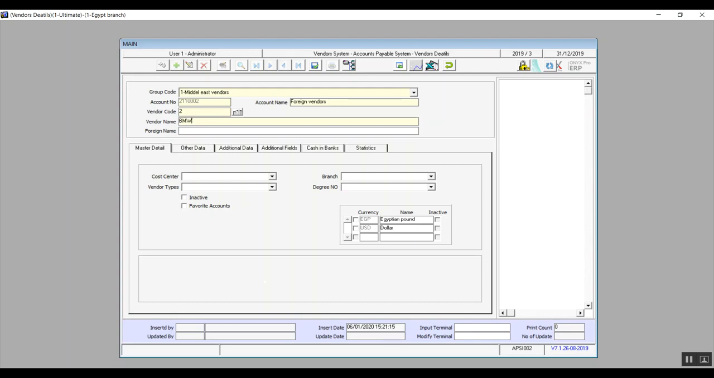Alright, so after we've entered the name and the foreign name, by the way, you will see that in the lower section we have 6 tabs. So the first tab is master details. And here we can link the vendor to a cost center, a vendor type, a branch, and we can also select a degree for this vendor. We also need to select the currency that we will use to deal with this vendor.